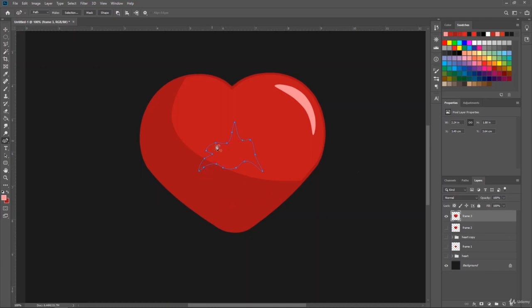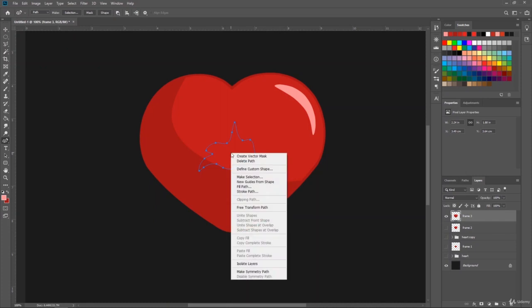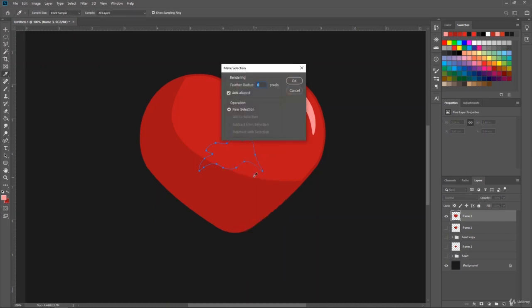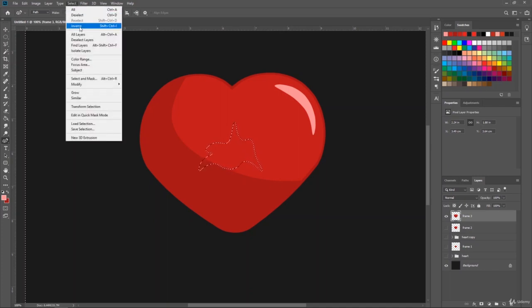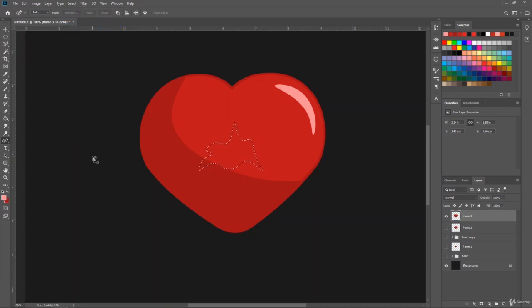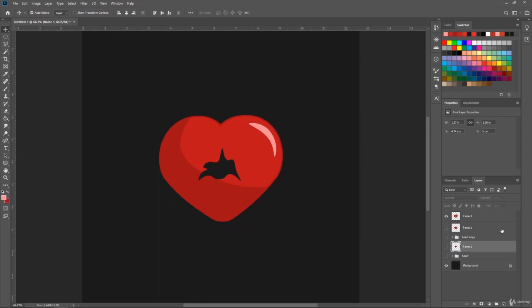Great. Then I'm right-clicking inside the shape and choosing Make Selection option. Keeping the parameters as is. Okay. Lastly, let's go to the Select menu, Inverse, and press Delete. Perfect. We've got an inflated heart with a cool-looking tear in the center. I think that's good enough for the frame number 3.